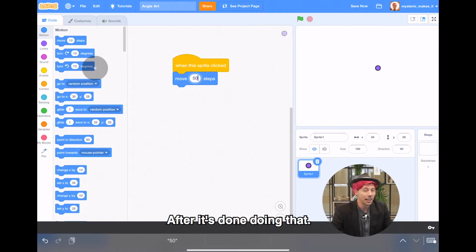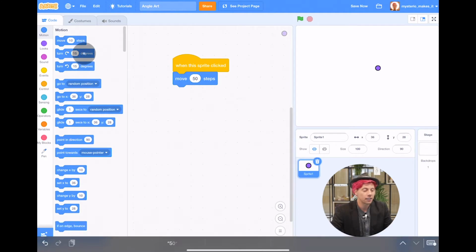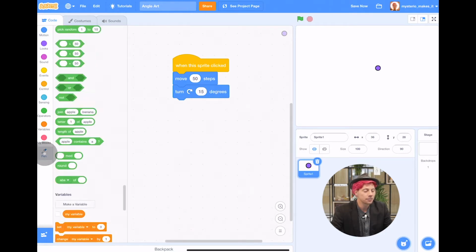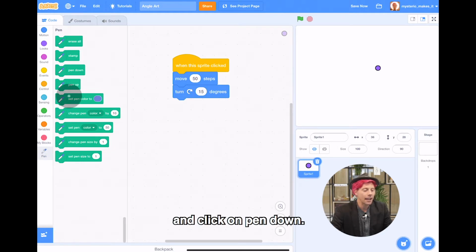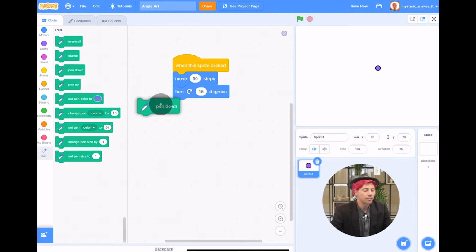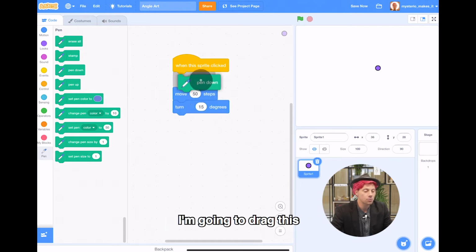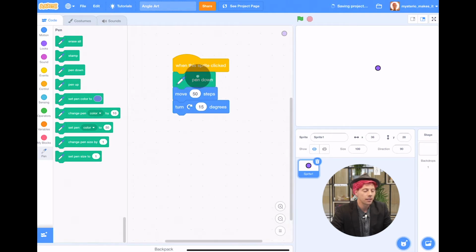After it's done doing that, I want it to turn 15 degrees, but I want it to draw while we're doing this. Go down to the pen code and click on pen down. I want this to draw before it moves. I'm going to drag this right up at the top. All right, and I'm going to test it now.